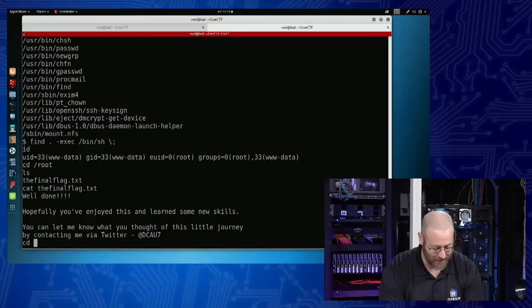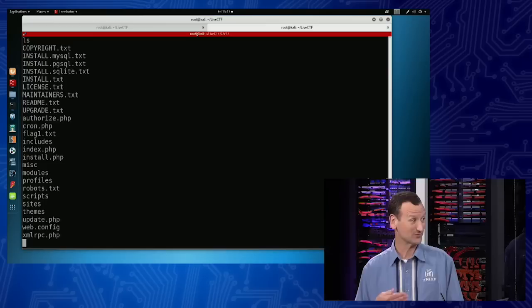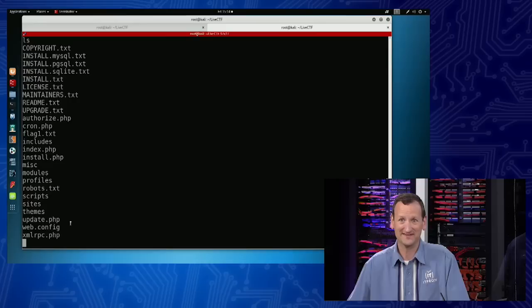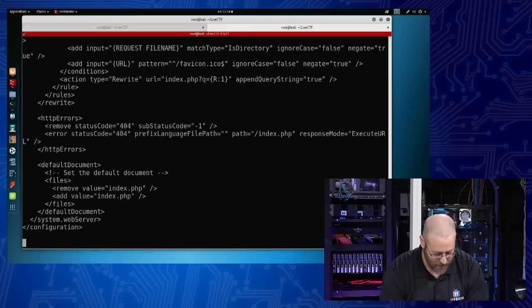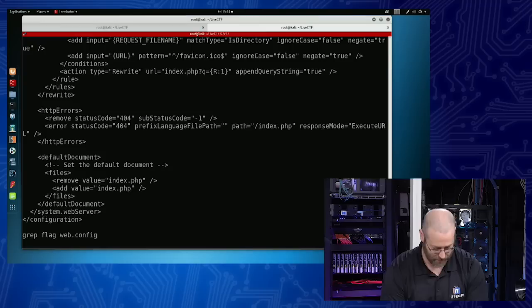cd /var/www. I'm assuming they're talking about like a Drupal configuration file or some web config. I don't know about Drupal, but in WordPress, I know they store the database credentials in the config file. So if Drupal works that way. Hey, there is a web.config. Maybe it's in there. All right, so cat web.config. Oh, you've got to be kidding me. Let's do grep flag for web.config. Nothing.